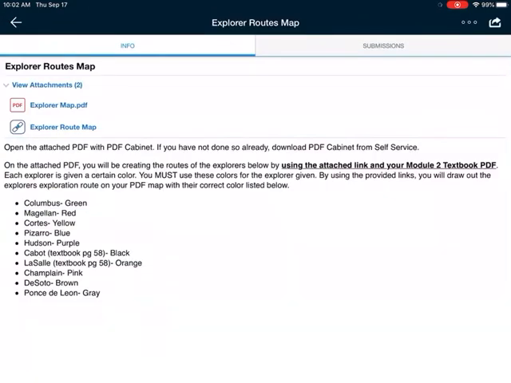So use that link, but then also use your Module 2 textbook PDF, and especially the two that I know you will only find in your textbook. I have even put the page number on there for you, so you cannot possibly get lost. So yes, I am nice once in a while.